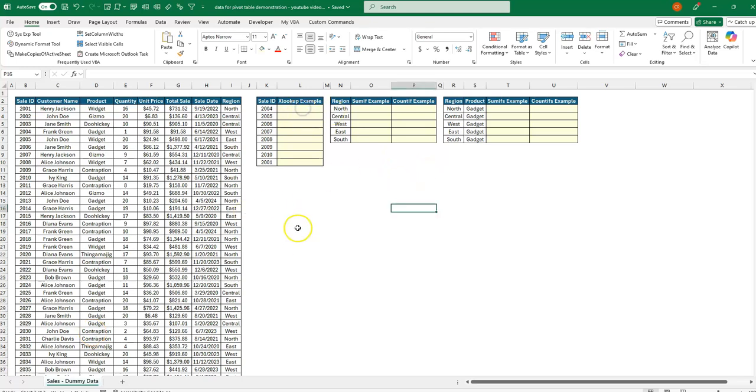Alright, in this video, I want to quickly demonstrate how to use some common formulas. The first is XLOOKUP, and what the XLOOKUP does is pretty much just return a related value based on a unique identifier.